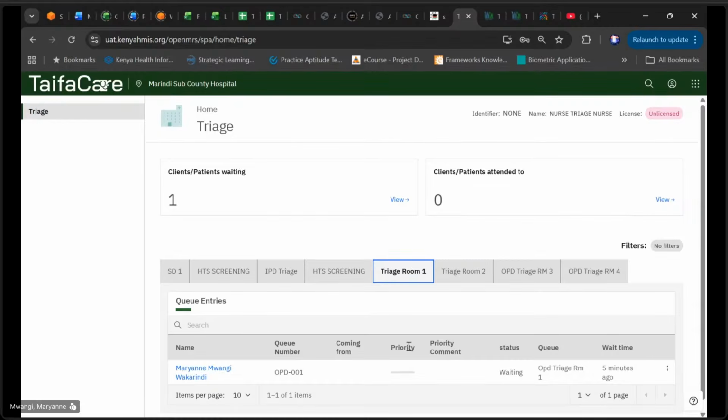Then we'll be able now to see the patients who have been queued to the specific room, and we'll be able to tell some details. We can access their name, the queue number, the status. Currently, they're waiting at OPD, and even the waiting time: for how long has this particular patient been waiting in our queue?